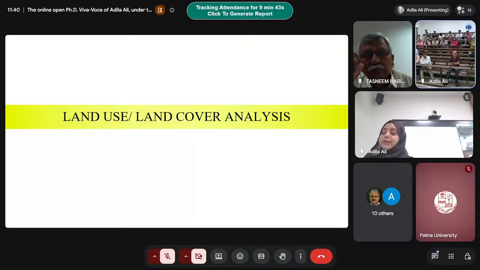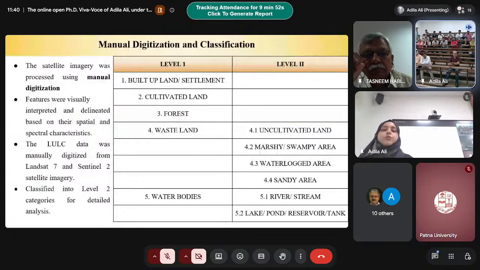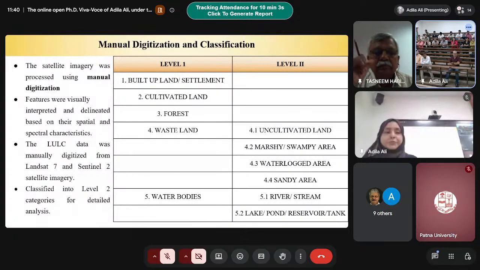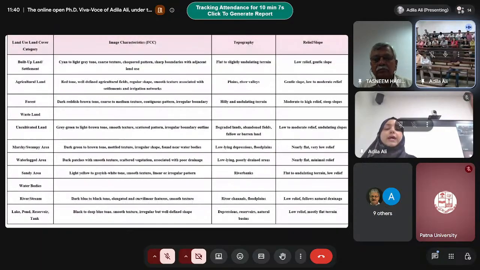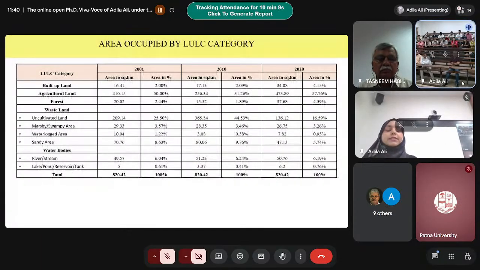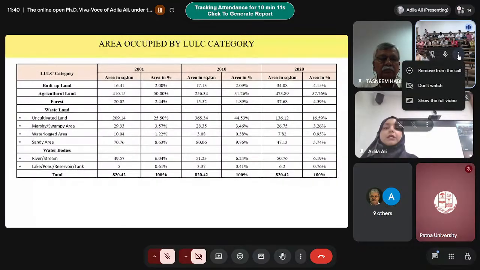Now we come to the next objective: land use land cover analysis. Manual digitization was carried out in the region. Nine land use land cover categories were mapped using the NRSC level 2 classification. These are the photo interpretation keys of the land use land cover categories. This table shows the area occupied by each land use land cover category.